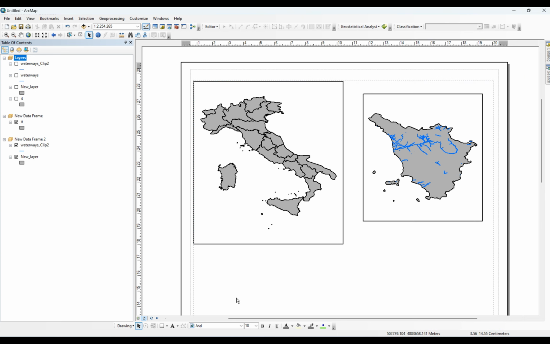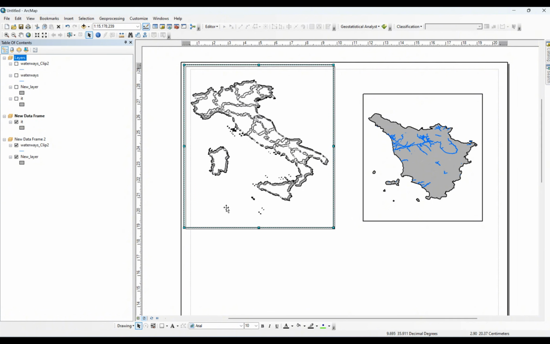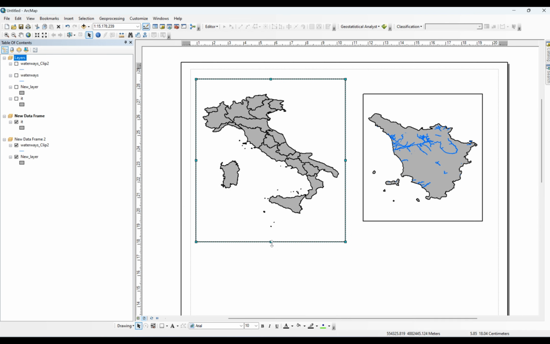Pay attention that this framework, if you, let's say, put your frame out of this one, when you want to save your map, it's not gonna include it inside the framework. Pay attention that this general framework covers your map layout. Okay, very good. As you can see, it's covered completely.